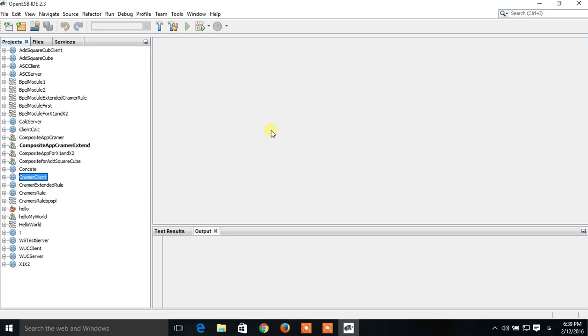This one is the OpenESB. You can download it from the net by typing OpenESB, and we are going to build a sample application, with addition, subtraction, or multiplication. They are the services. So how we can create a simple service and how we can run it through OpenESB.